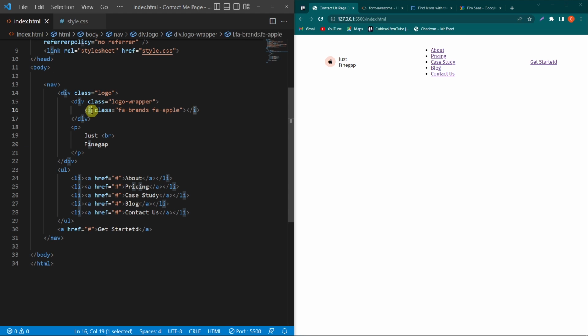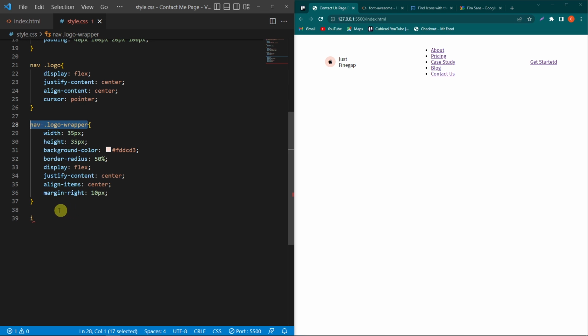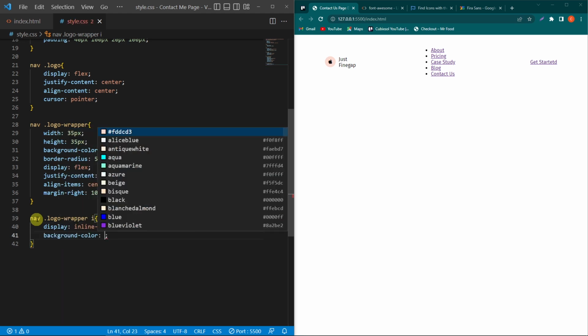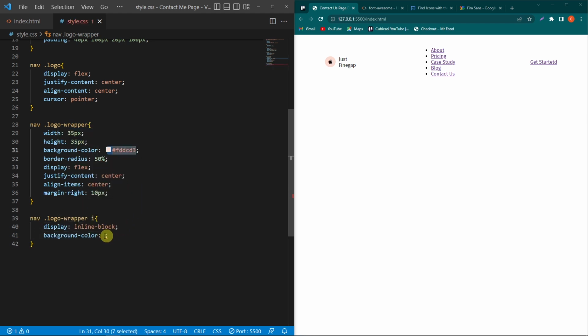Next, copy this I element inside logo wrapper class, paste here, and before this, copy these words and paste them here. Inside this, I will type display inline block, background color, copy this color code and paste here. And I think we don't need this background color property. Just type here font size 18 pixel. So we are done with our logo.